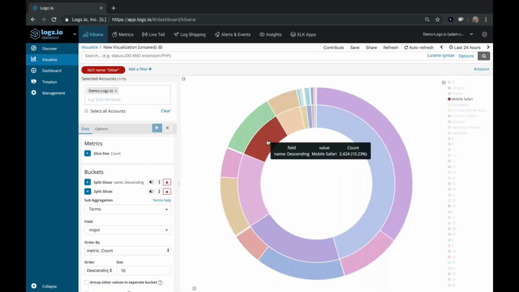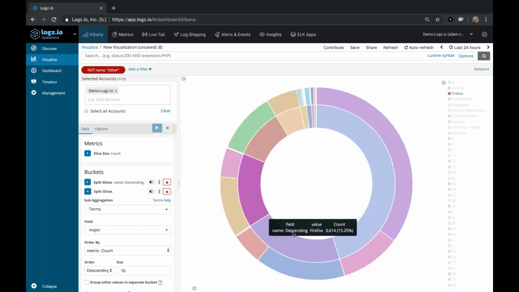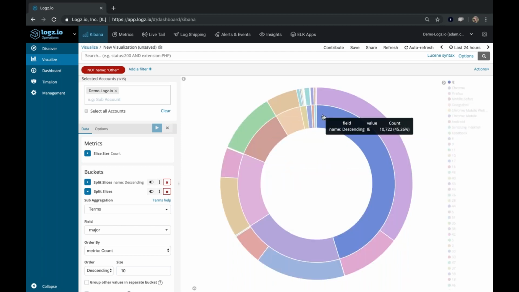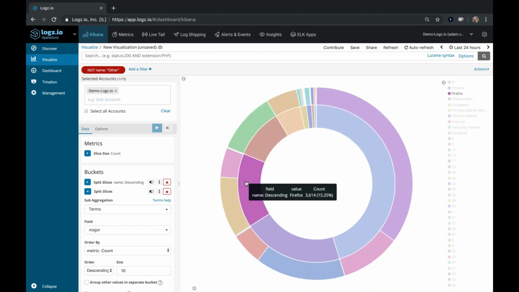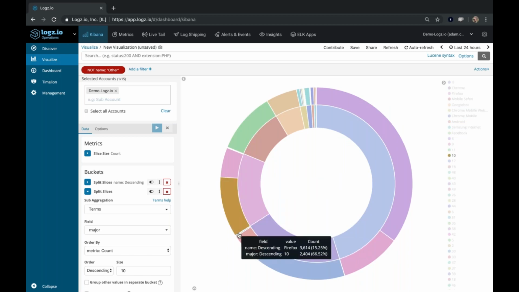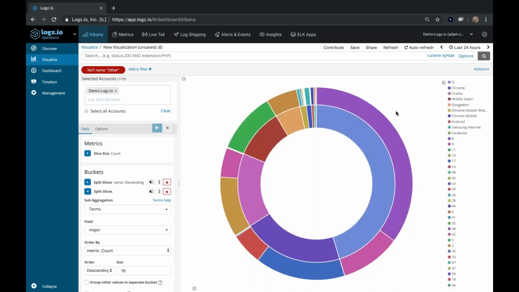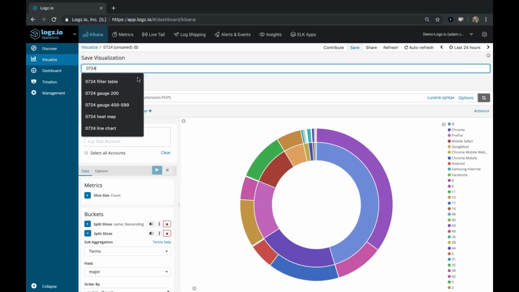So now what we see is that the inner circle, or the inner donut, is the browser name. And anything outside will show the different versions. So for Firefox, we have version 9 and 10. For Chrome, we have version, what is the small sliver, 48, 16, and 17, and so on. So let's save this one as well.